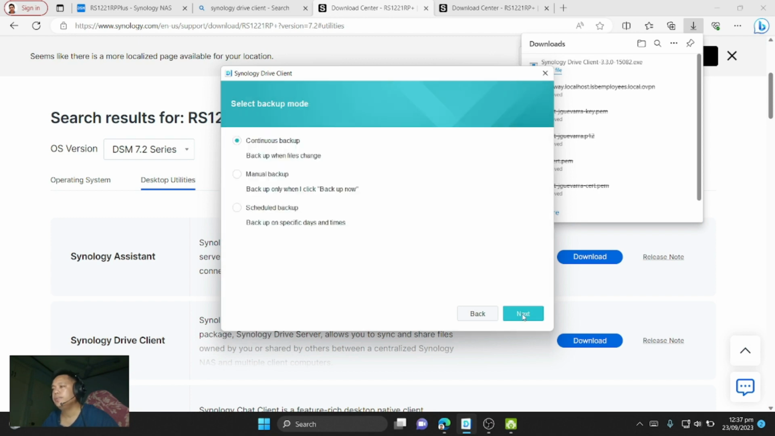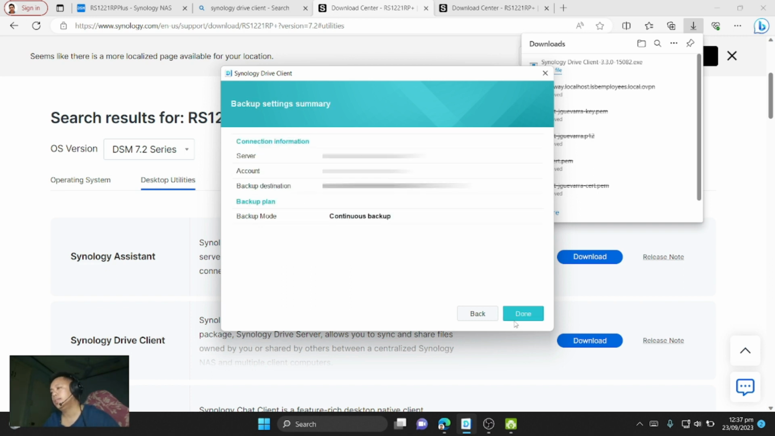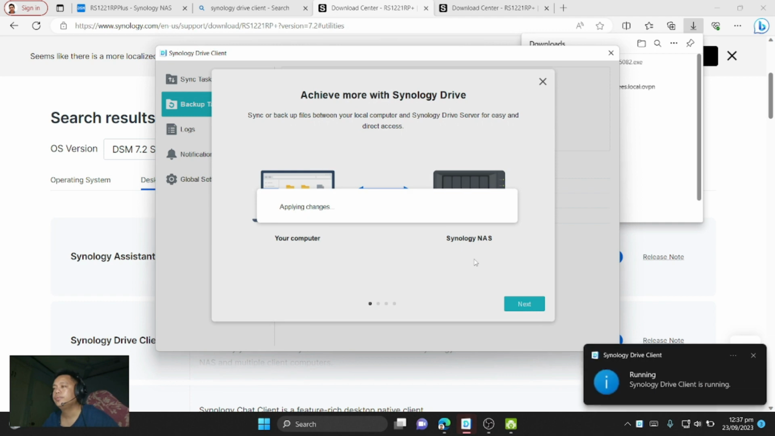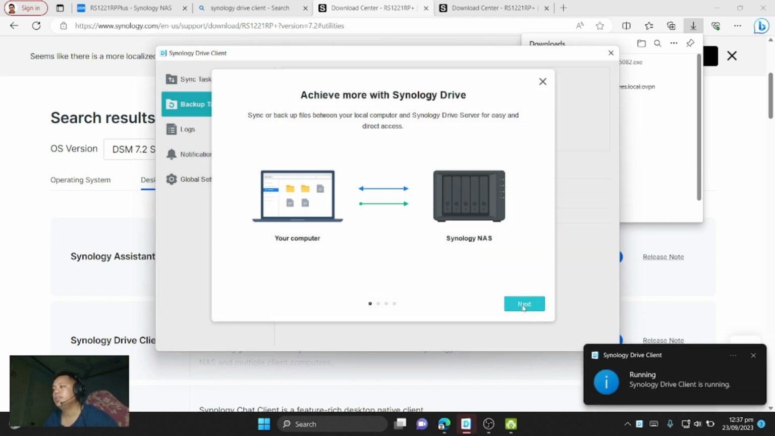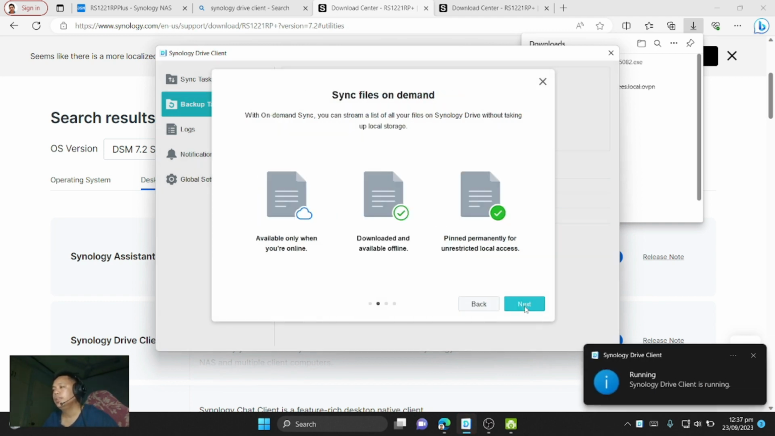Click next. There are three backup modes: continuous backup, which backs up when files change; manual backup, which backs up when I click backup now; and scheduled backup. So click next. Click done. You can see the pop-up on the right side.